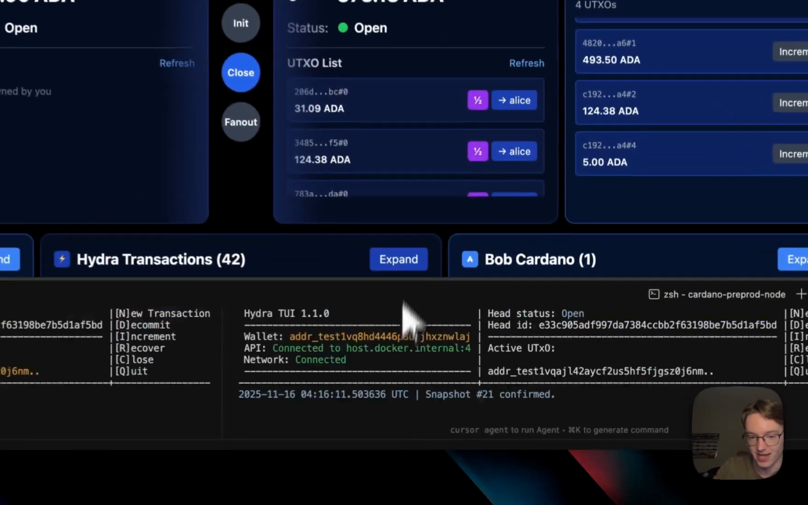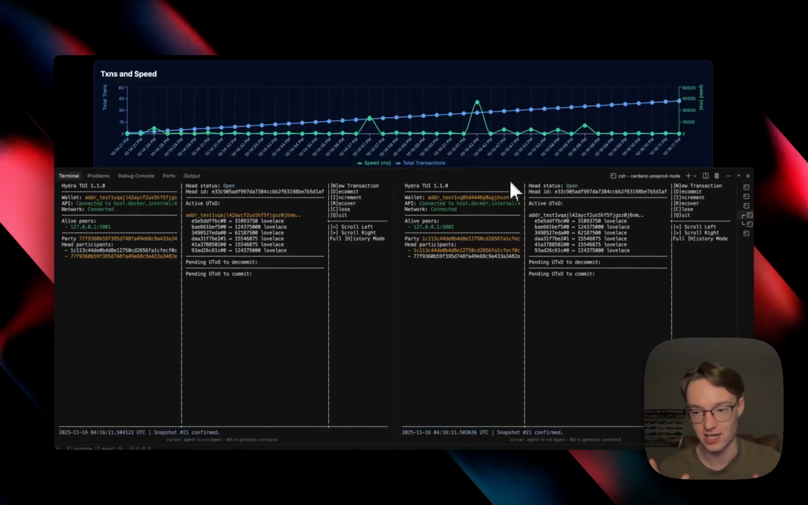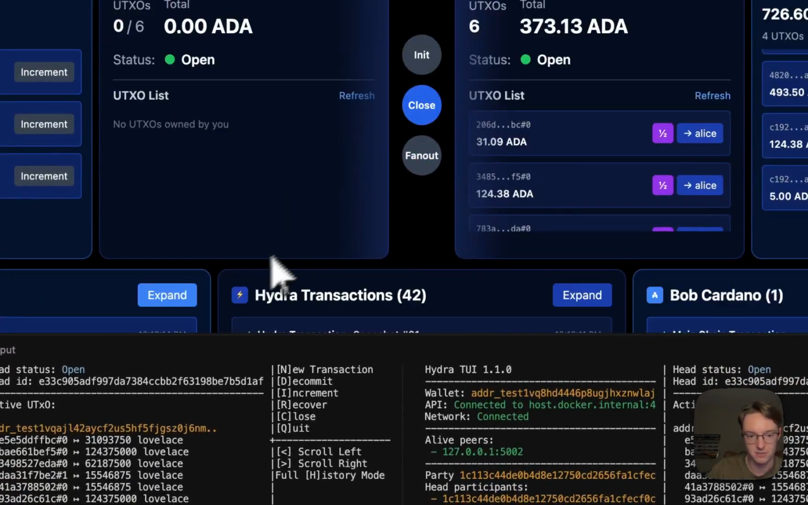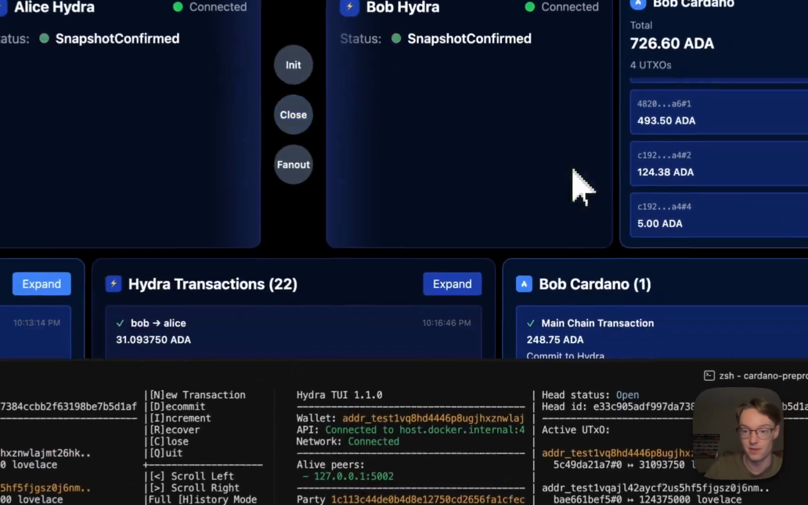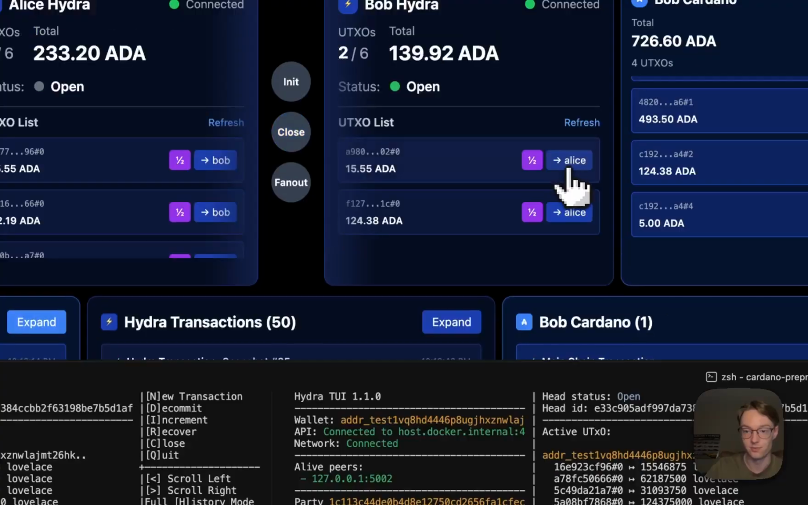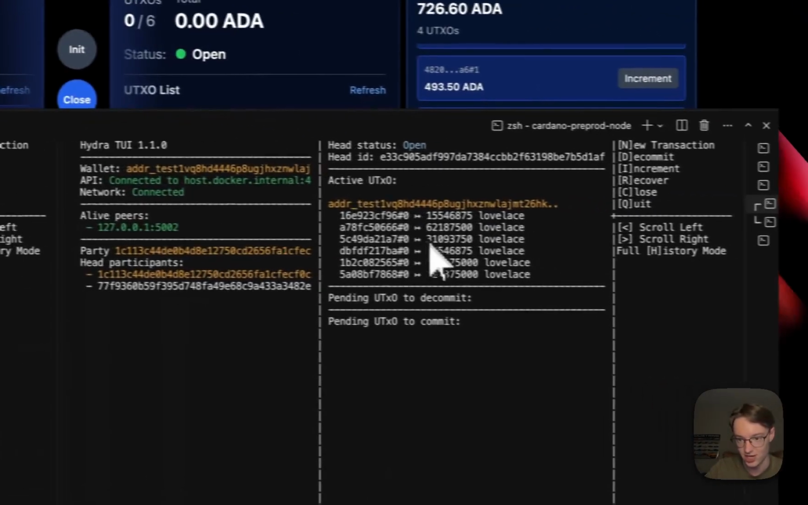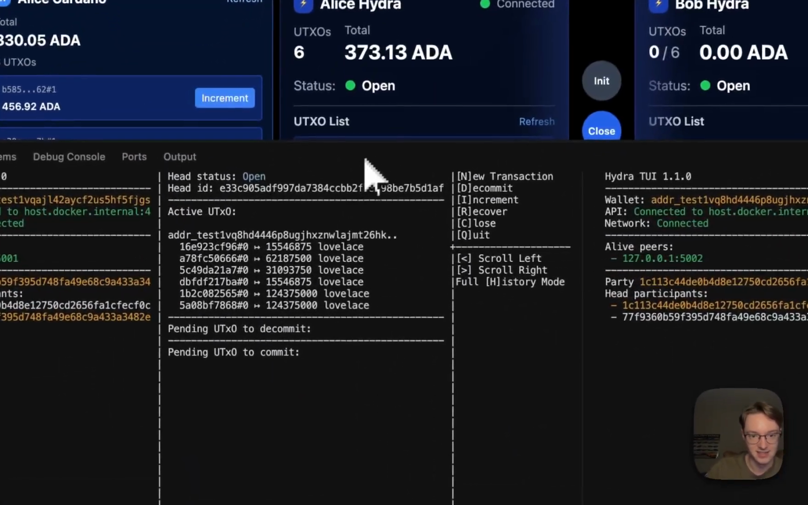And I can prove this is real because we have the actual terminal user interface right here. So anyone who's technical and is like, oh, is it true? Check this out. So Bob has all the ADA. He has all of it in his Hydra node, and I'm going to send it all to Alice. Boom, boom, boom, boom. Now Alice has it all, and you can see that this all changed. It all went from Alice to Bob. And that's how it works.